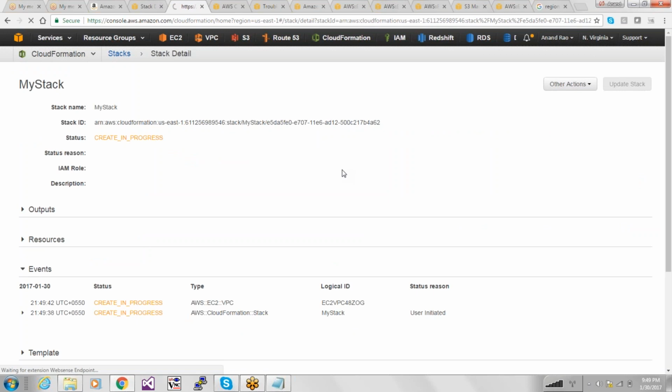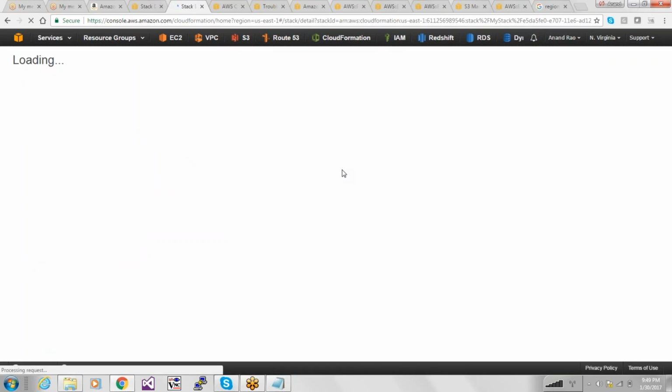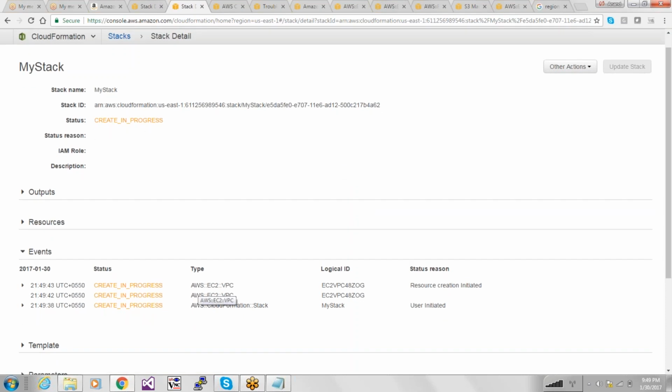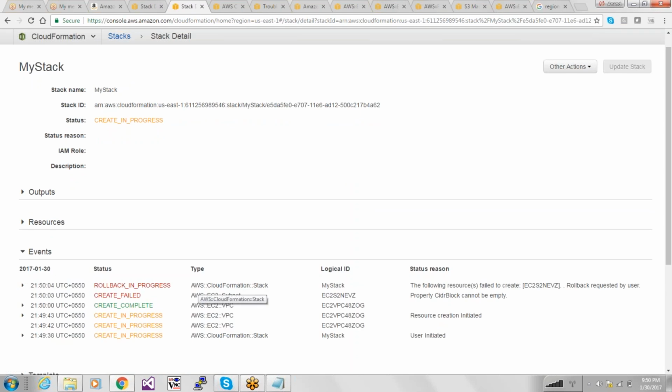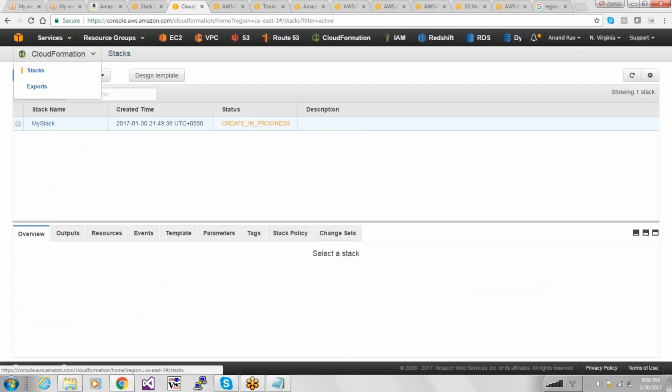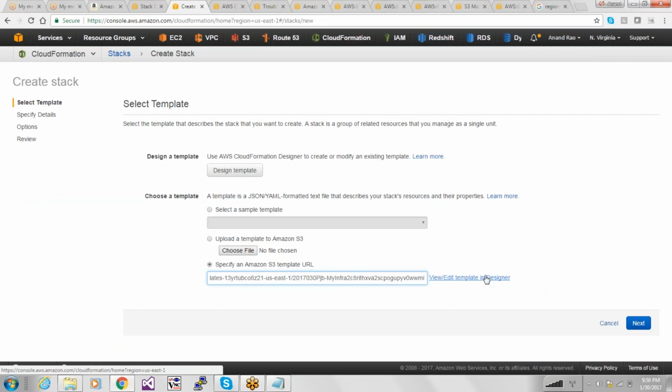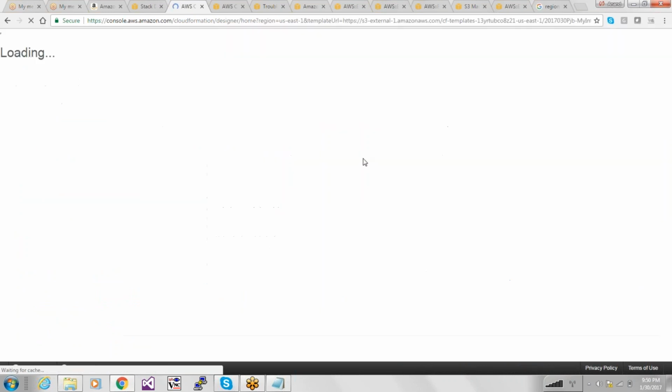And I gotta hit refresh. Creation in progress. I should have subnets created now. Okay, still doing the VPC thing. After that, it will do subnets. Okay, again failed. CIDR block cannot be empty. That's awesome. Okay, that's good. It's gonna roll back. So now I'll click on this one, view edit in template designer.